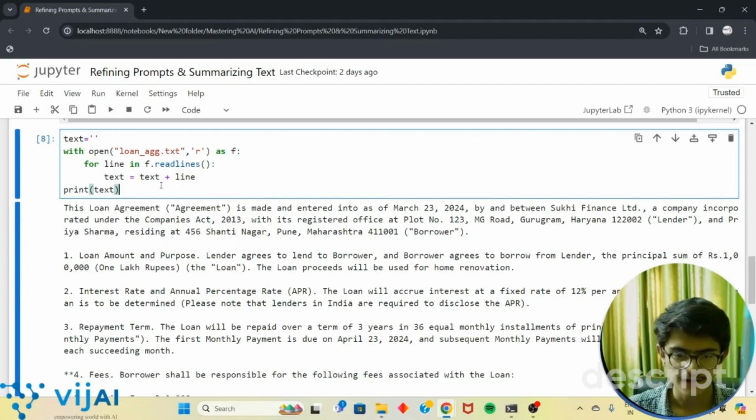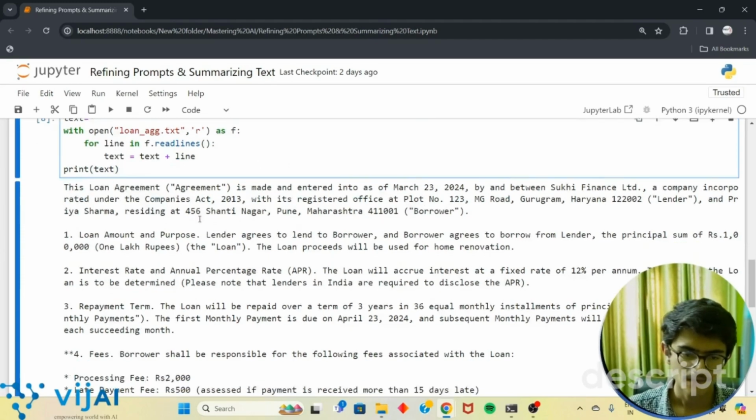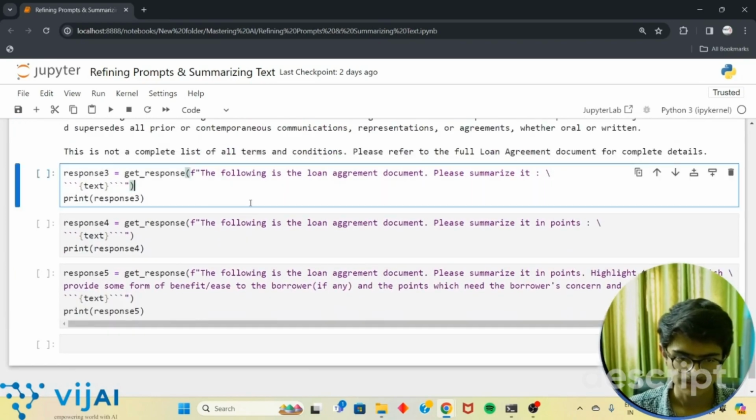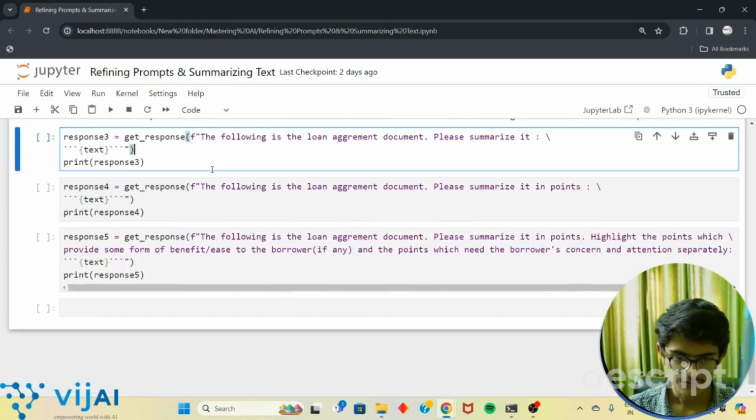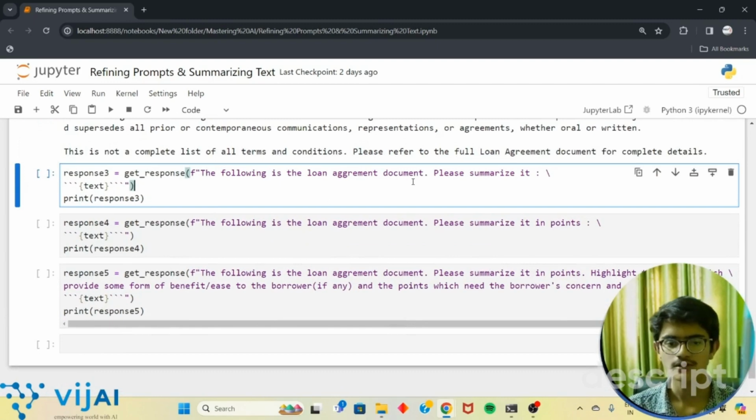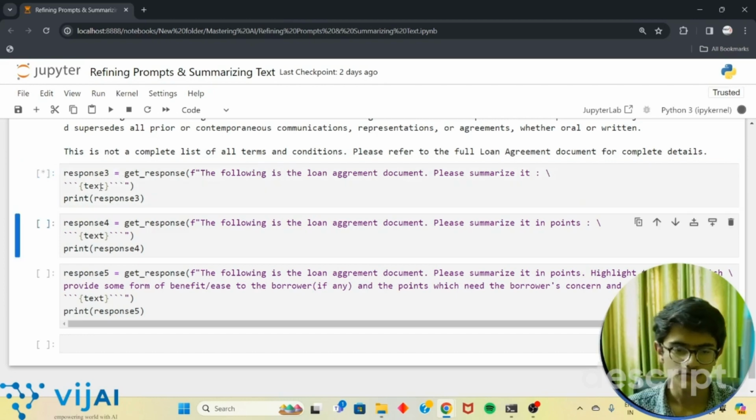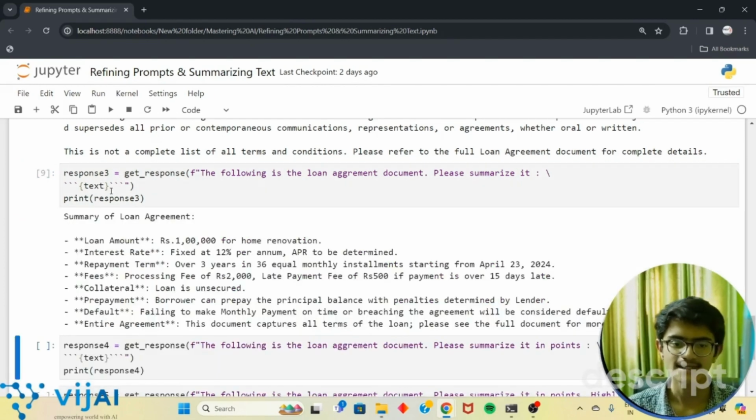I have made a text file and I'm just opening it and storing it inside a variable text. And then what I do, now see, getResponse: the following is the loan agreement document, please summarize it. Simple prompt. And I've just given it inside triple quotes, backticks. You always need to make sure that you give the text inside some form of delimiters, so it is able to separate the text you have to summarize from your prompt.